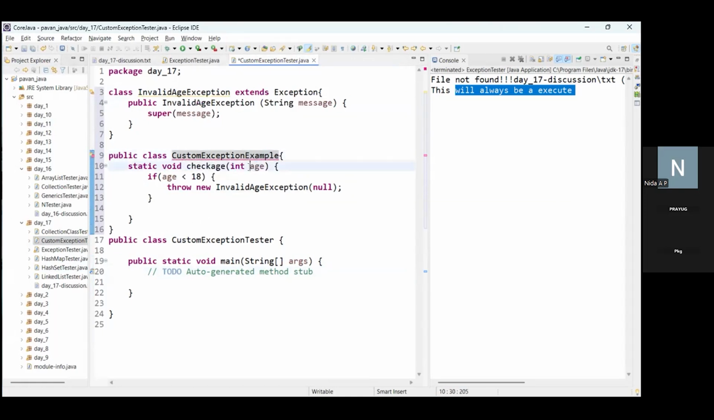Okay, here we are making use of the static variable, and if the age is less than 18, it will throw an error. Suppose it is not 18, then they have to throw an error. I mean, otherwise they are eligible to vote. Okay, eligible to vote, let's say like this.